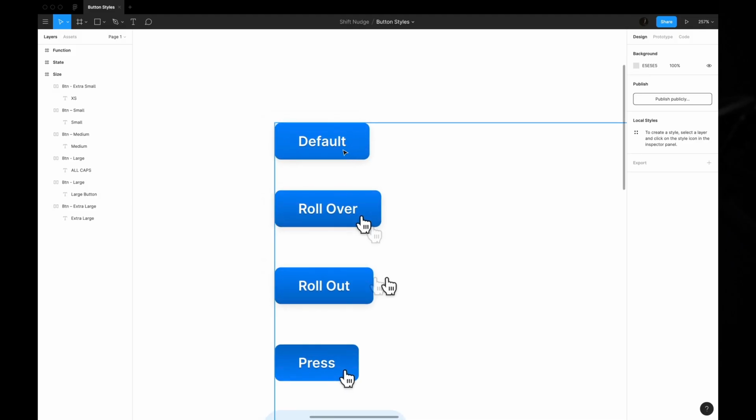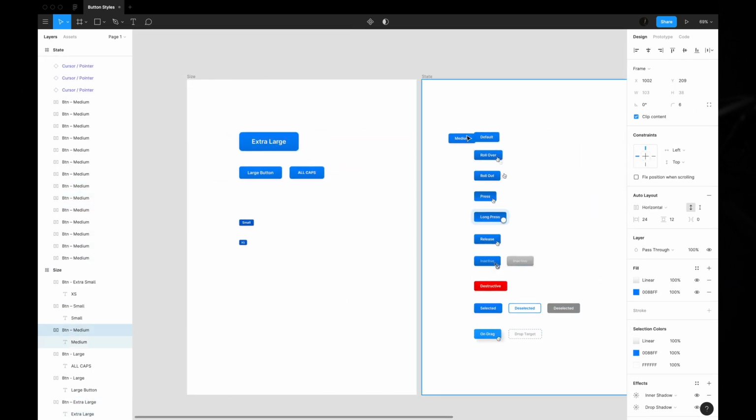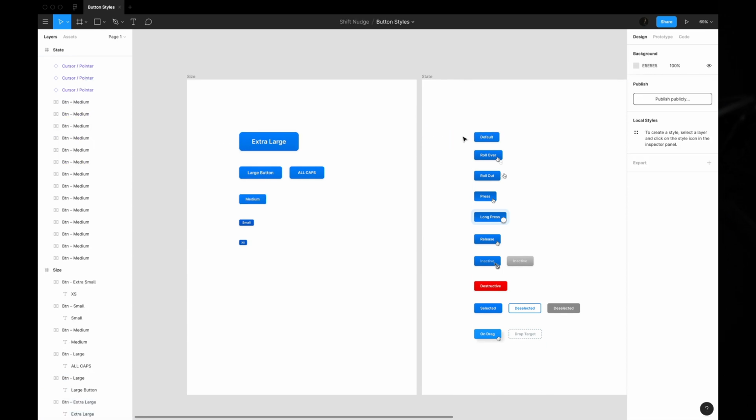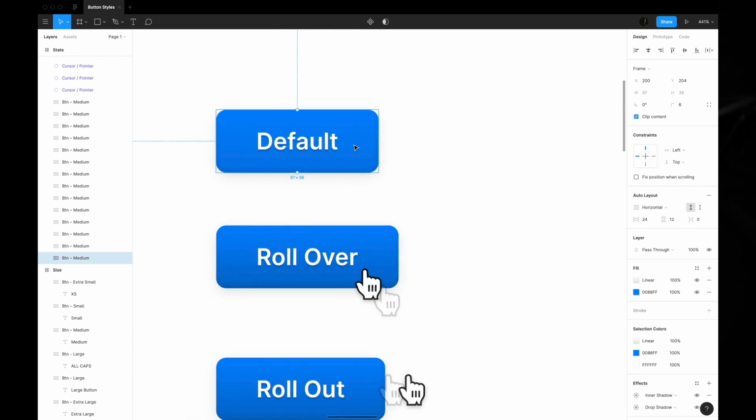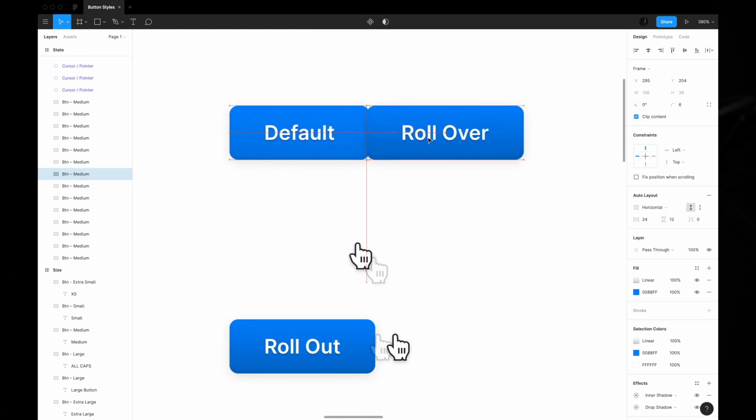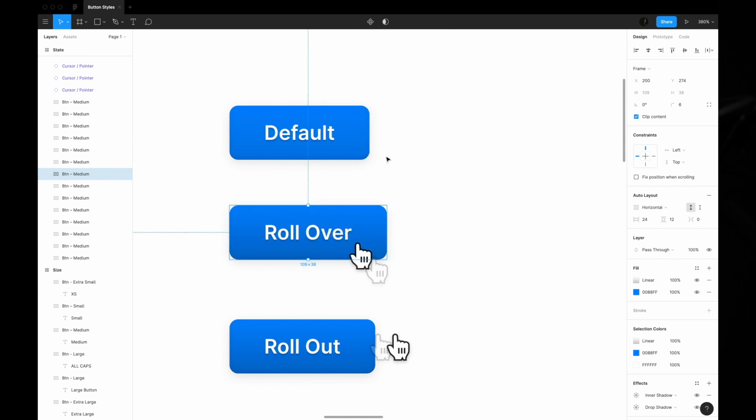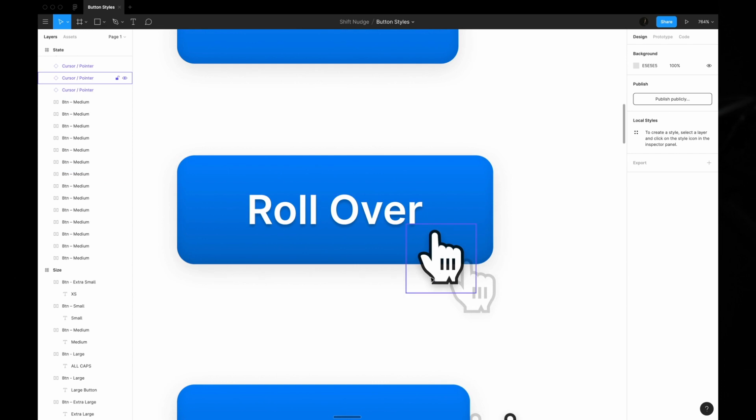So first of all, we've got our default button. And just to point out, I'm using the medium size here for all of these buttons. It would work exactly the same way with any of the other sizes. So we've got our default button here. This would be just your default button, the one that is showing by default. And on this one, we've got a rollover. So maybe on this one, you can see it's a little bit darker. So I've darkened the gradient just a little bit to indicate what would happen on rollover.